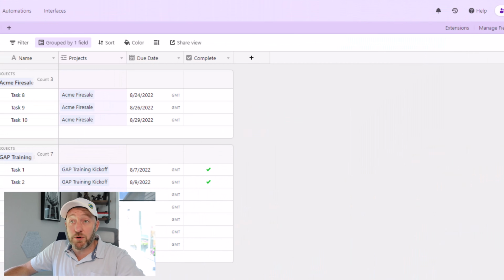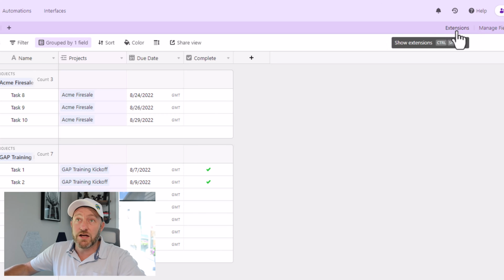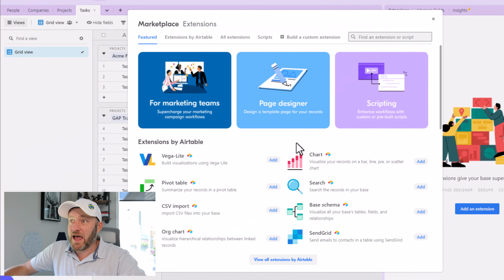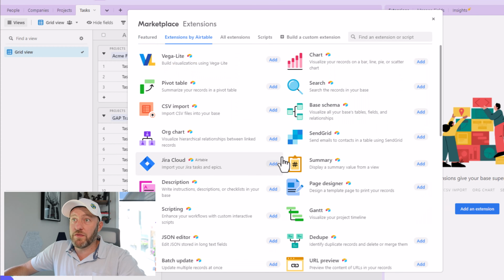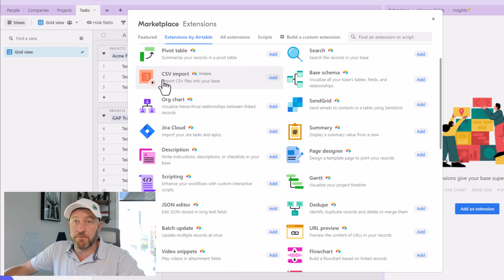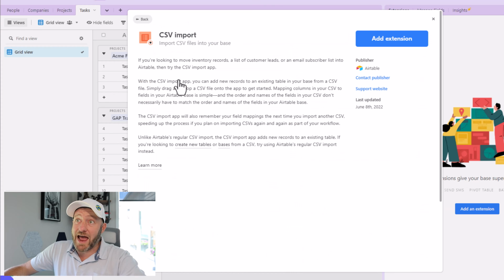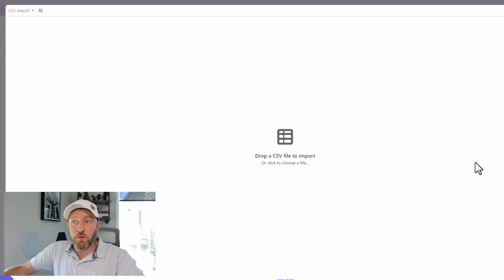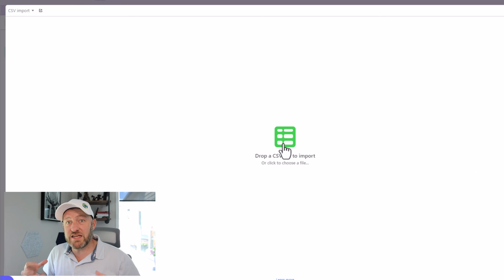First, of course, you're going to have to put the extension in your database. You can go into the upper right corner, click Extensions. And down here, we just say Add an extension. And you can search for it, or you can view all extensions by Airtable. The one that we're looking for is called CSV Import right here at the top. Go ahead and add that in and just add the extension. This will take just a moment to load up. And once you've done this, it's ready to receive that file.